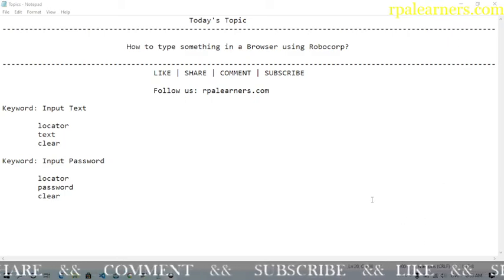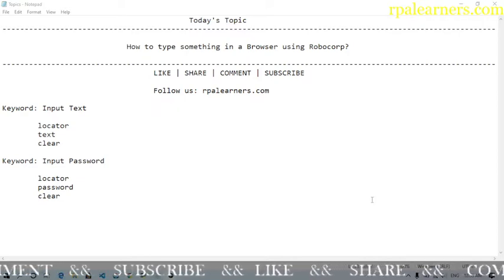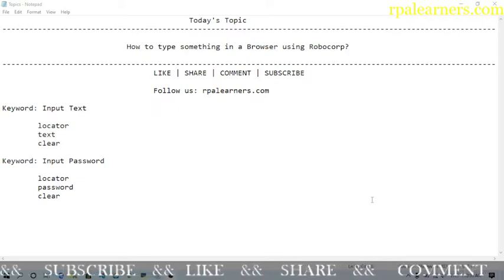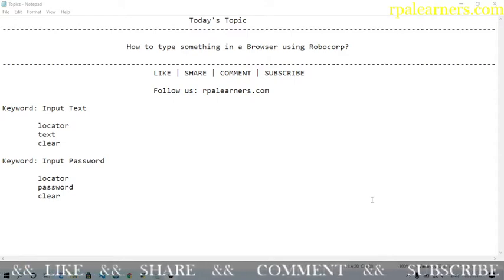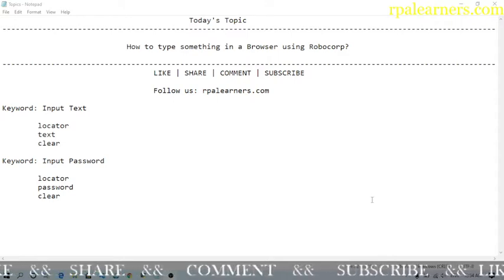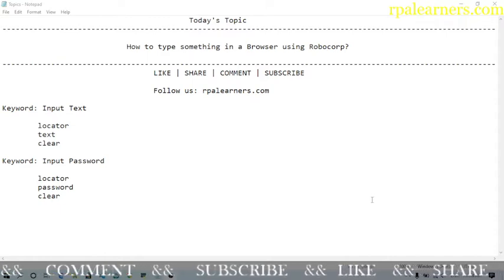Hello everyone, welcome to Happy Learners, and in this video we're going to see how to type something in a browser using Robocorp. In the previous video we have seen how to open a browser in Robocorp, and here we have two different keywords to type something in a browser.